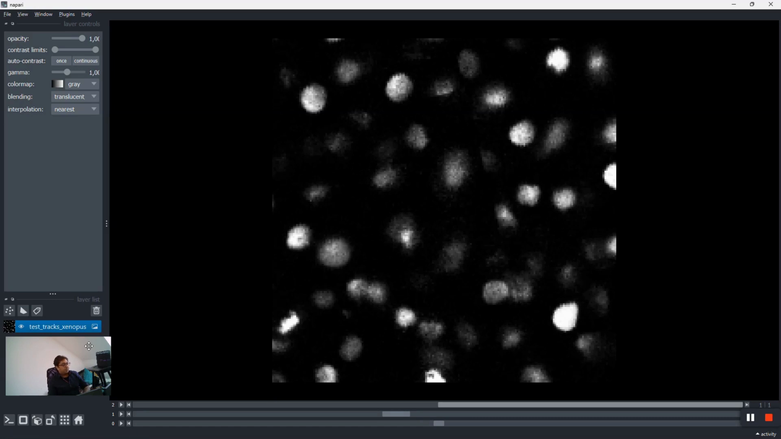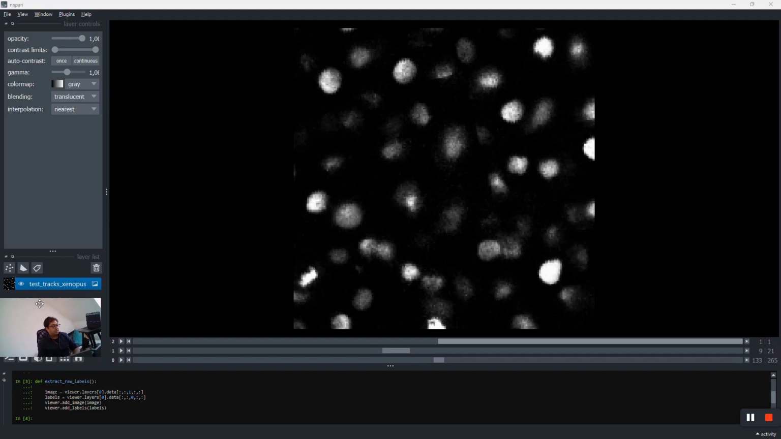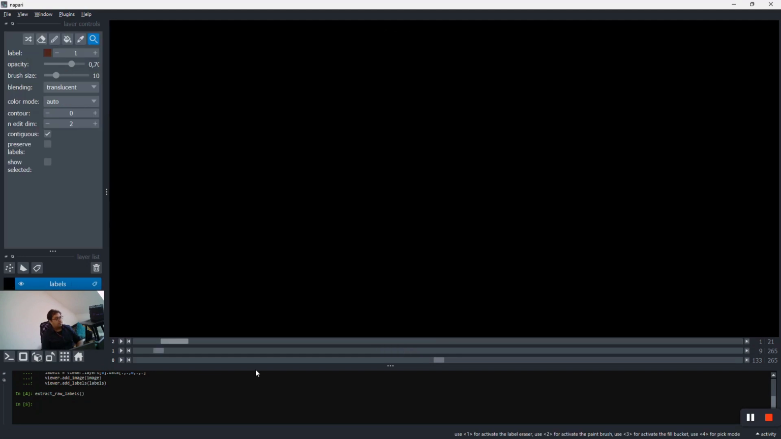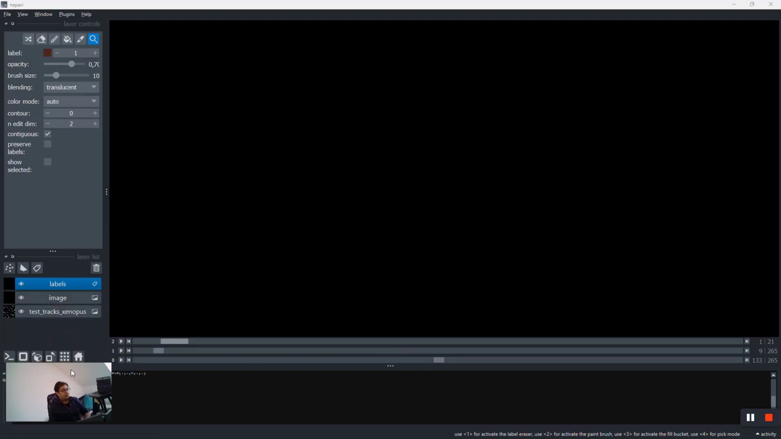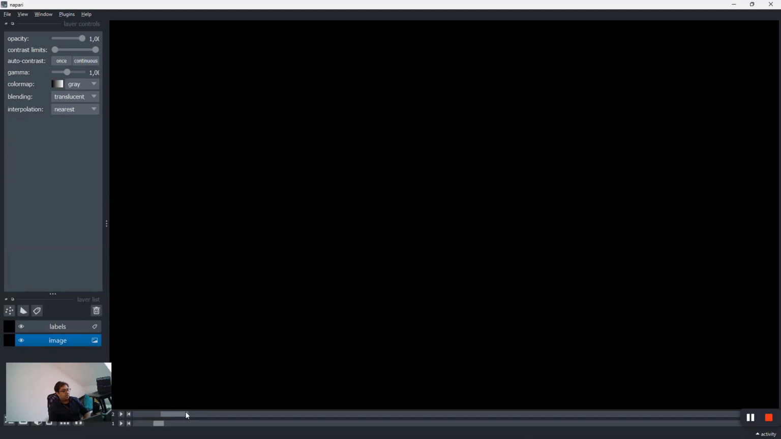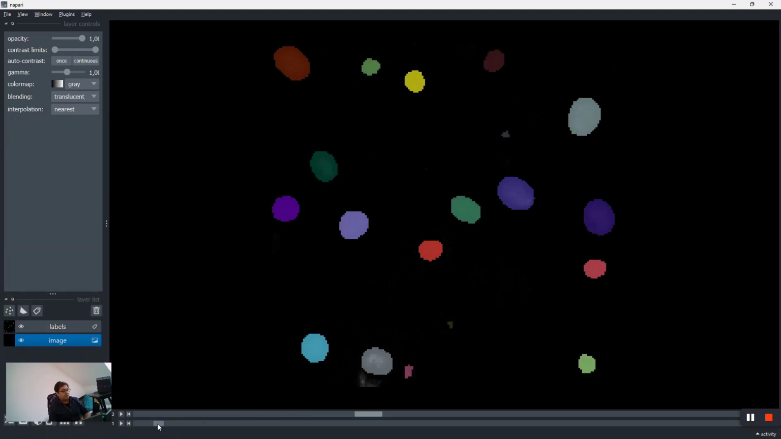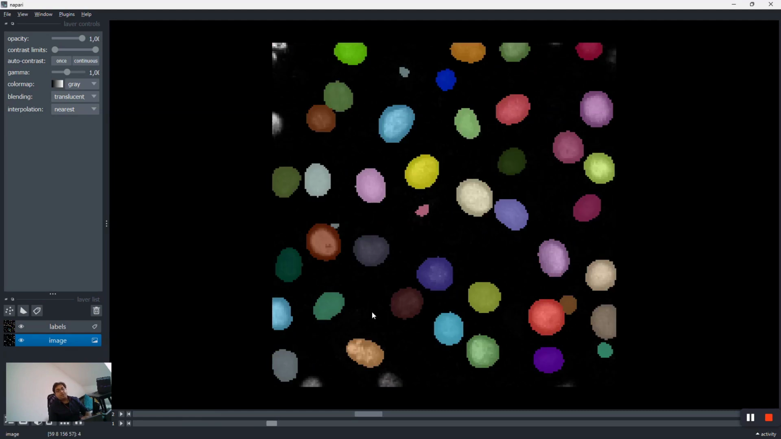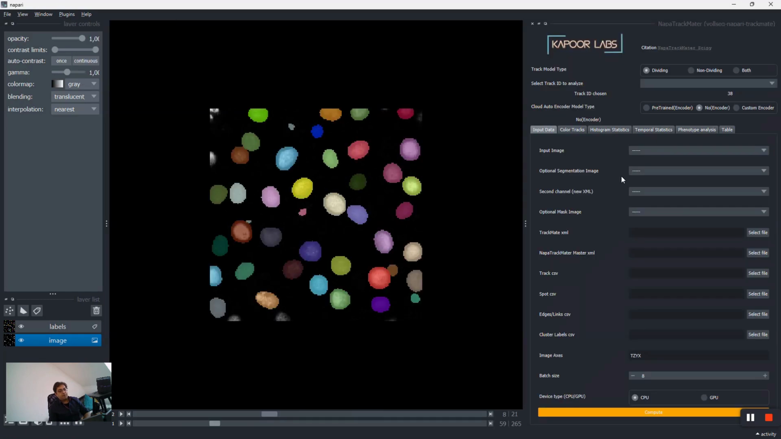So first thing that I'm going to do is I'm going to actually split this hyperstack using a simple script into labels and raw image separately. So you can delete this hyperstack and instead you can use this label overlaid on the raw image as an input to the plugin. And then you can start the plugin from plugin Napari Trackmate and it will show you the plugin menu on the right hand side.